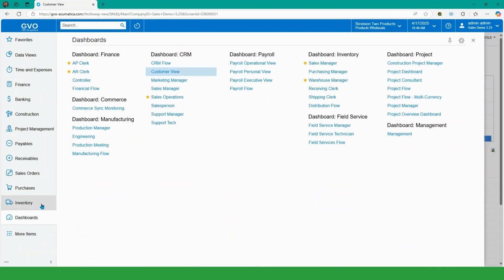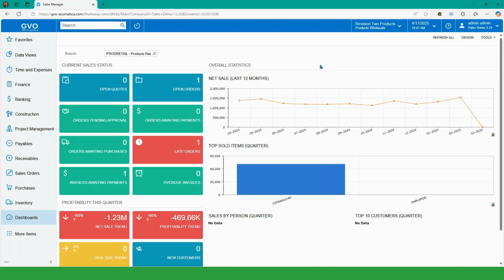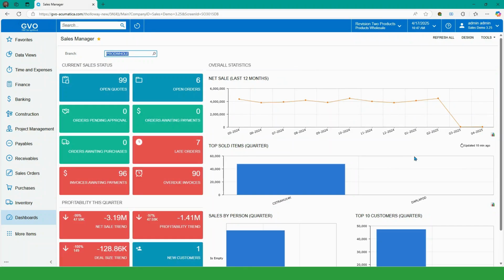Additionally, we have multiple other dashboards that are available. You'll see here, these are the out-of-the-box dashboards that come with Acumatica when it's purchased. Now, if you don't have Construction and Project Manager, obviously those are not going to be turned on for you. But if you need to see your Sales Manager, here you're going to see the product retail sales manager is able to view information in regards to his branch. Maybe we need to look at the wholesale information. And it's going to populate with that information for the wholesale branch.